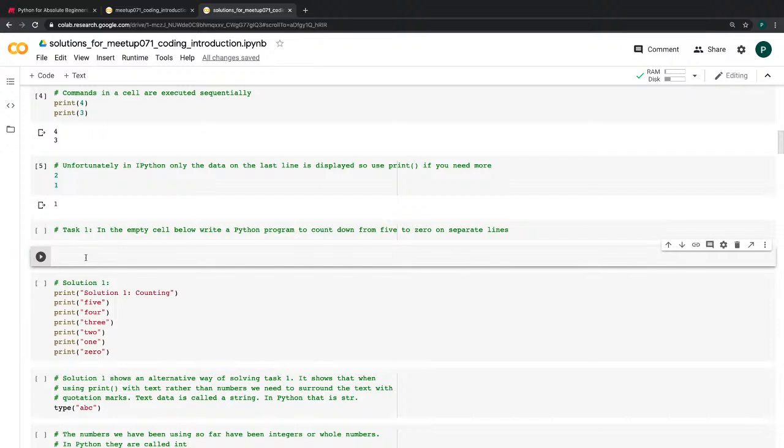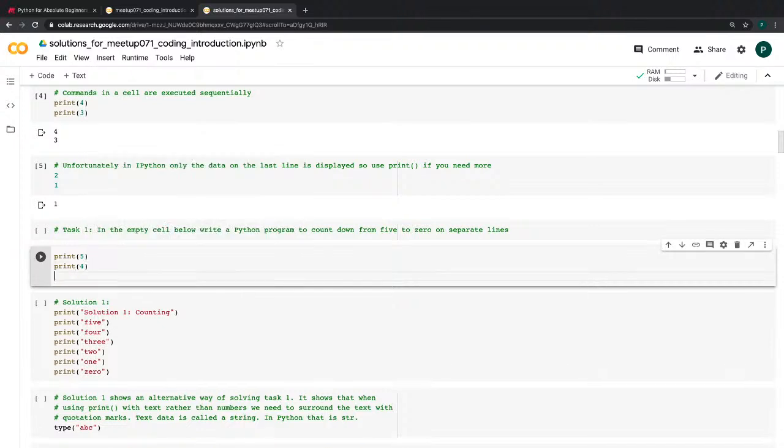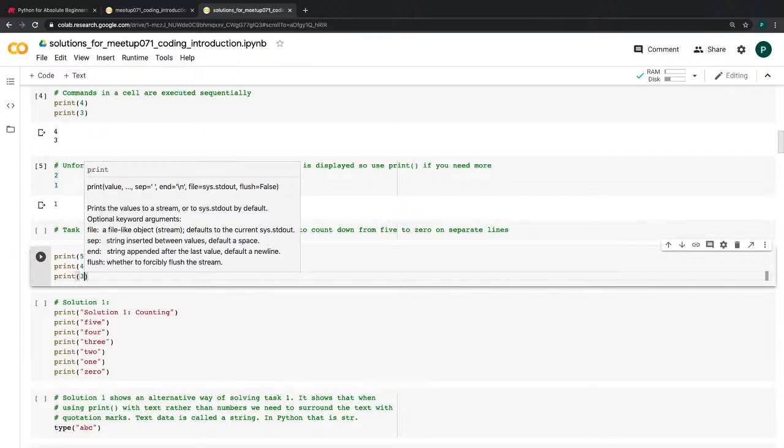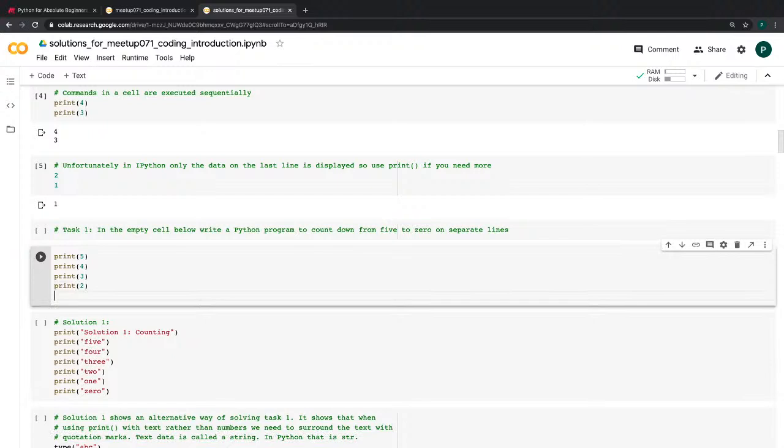I'll just start doing a simple way of solving this. We've seen that we can use the print command. So I can print 5, then I can print 4, 3, 2.